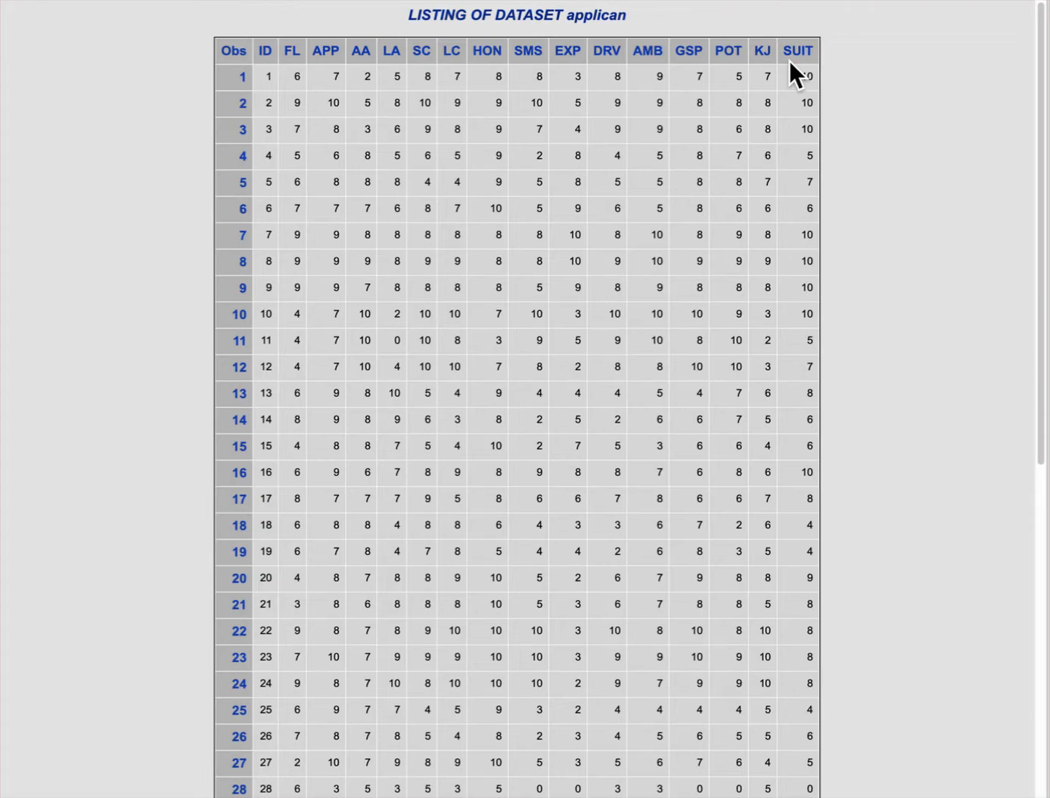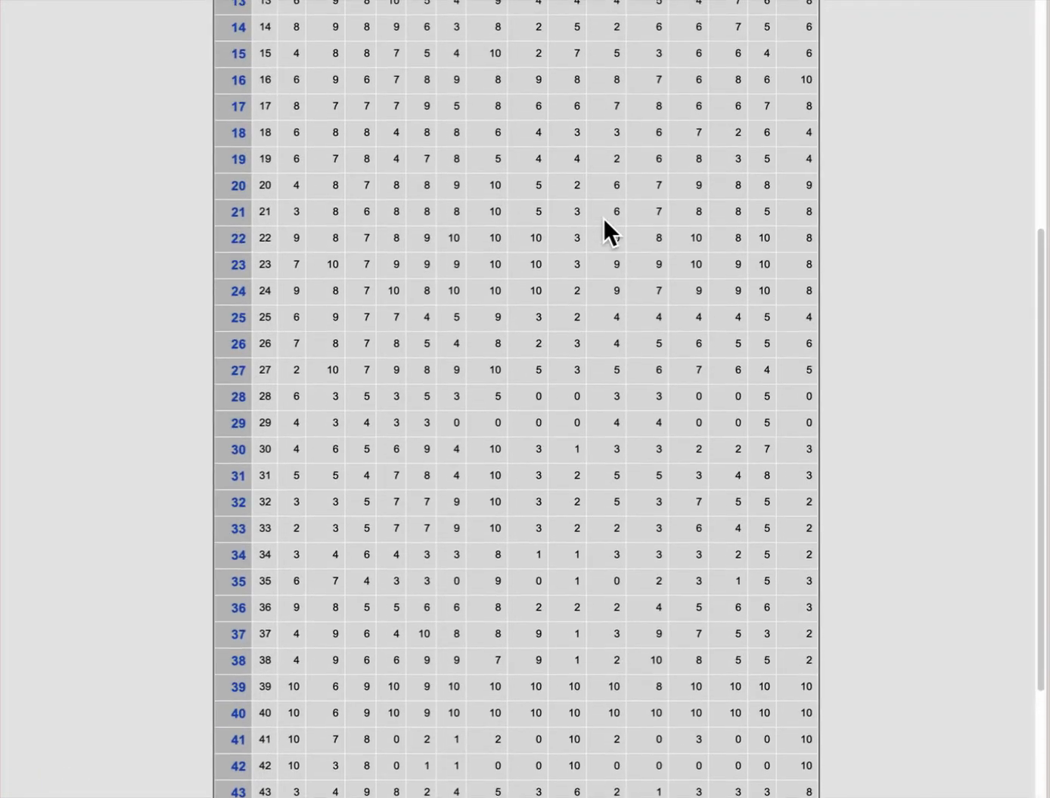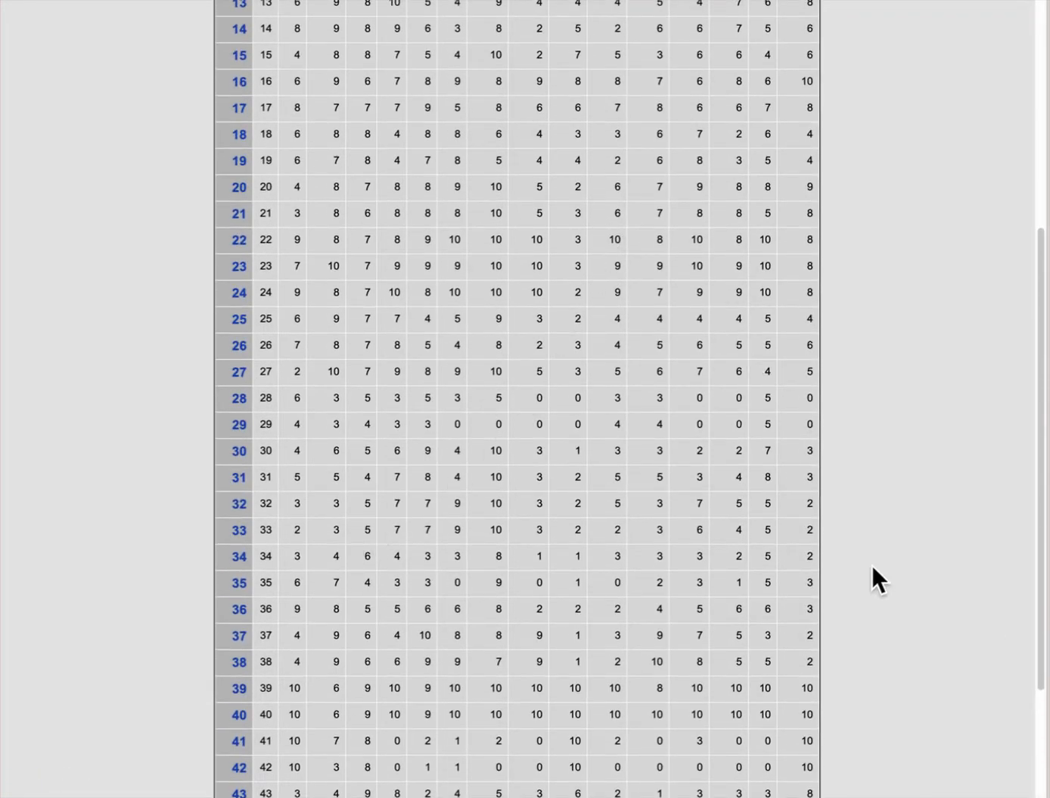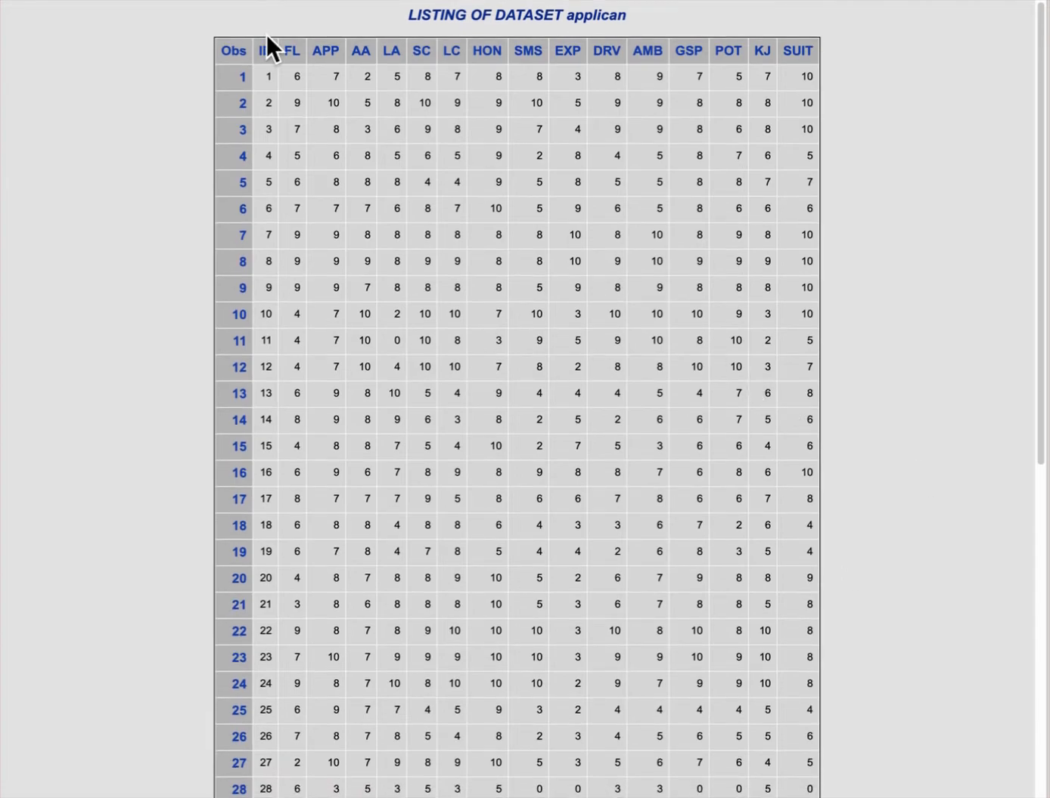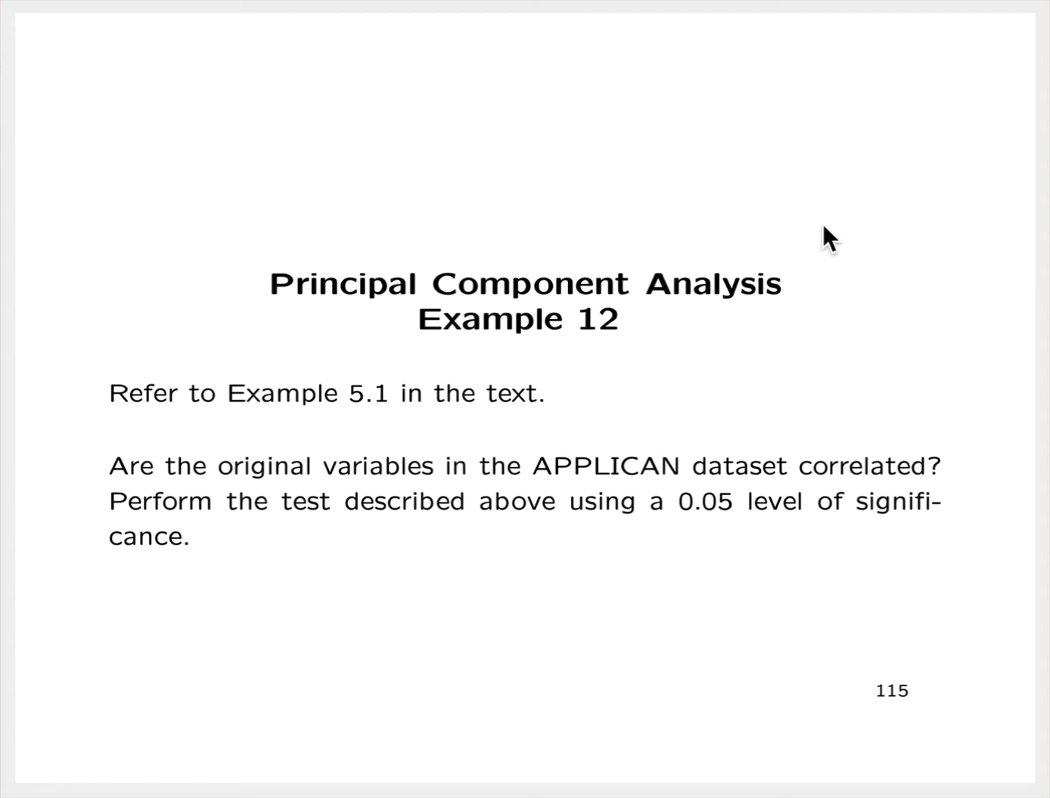Each of these variables, each of these criteria were rated on a scale ranging from 0 to 10, with 0 being very low and very unsatisfactory, and 10 being a very high rating. So these are Likert scale data measured on an 11-point scale from 0 to 10, 0 being very low and very undesirable, to 10 being very good and very, very desirable. And so we have these ratings for each of the 48 applicants. Now let's go back to the notes.